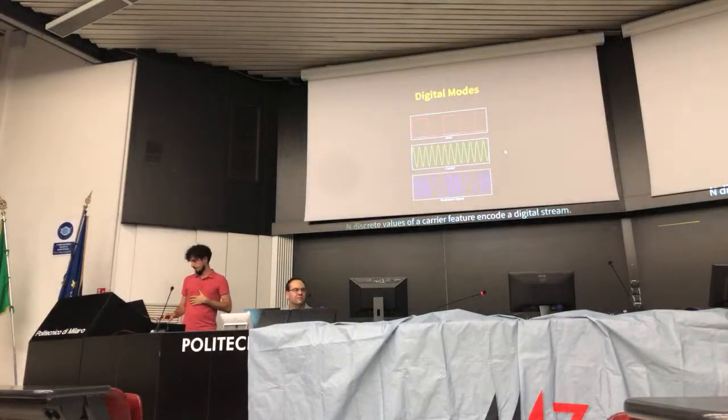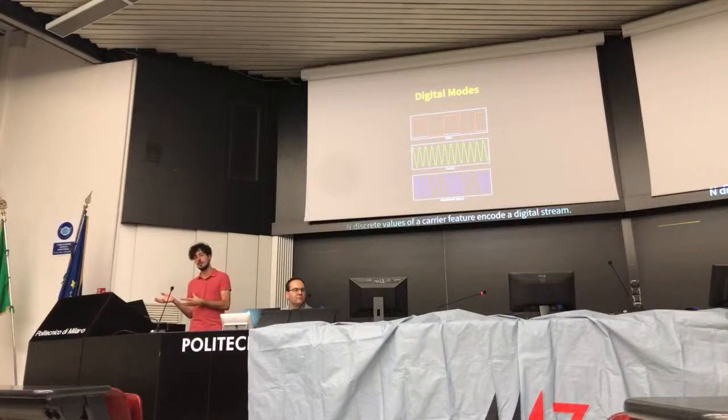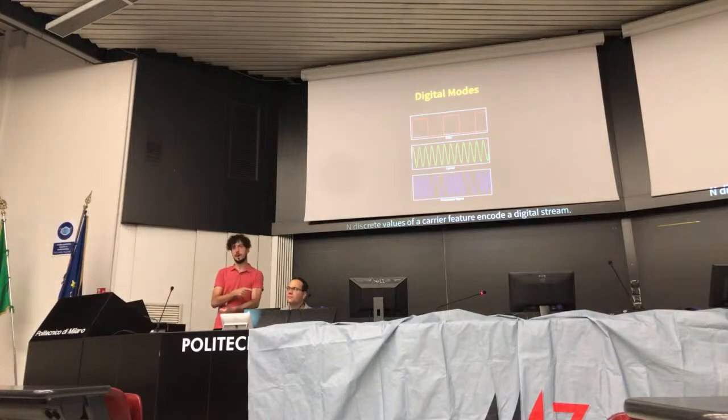So, we saw the analog modulations in which we are conveying an analog signal. But what if we want to convey a signal which is digital? Because nowadays we are used to processing digital signals. We know that when we switch into the digital domain, many things become way simpler. For example, compressing data, storing data somewhere, transmitting it over the internet, and so on.